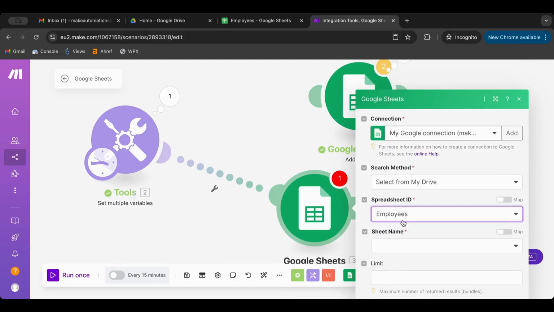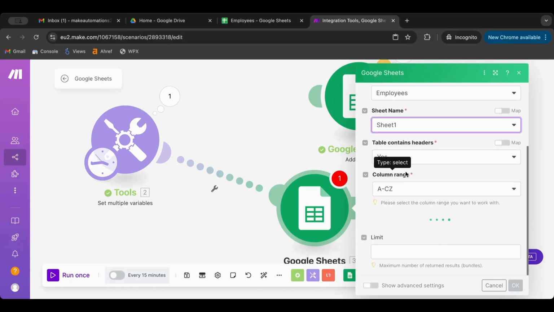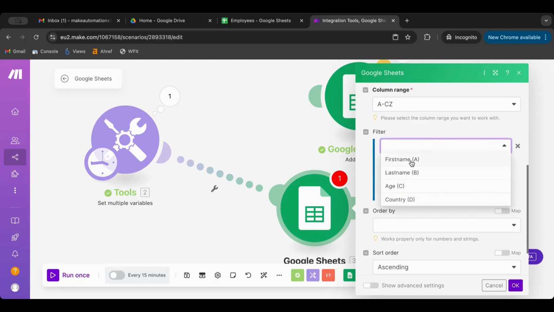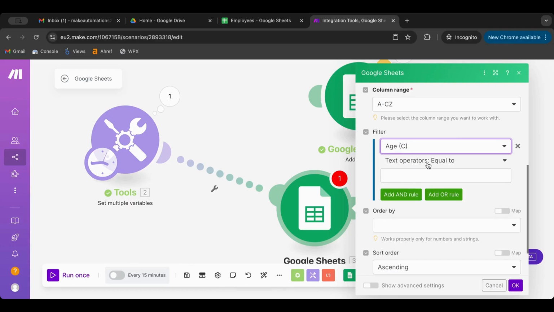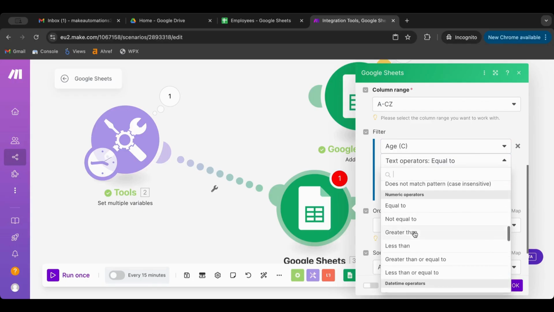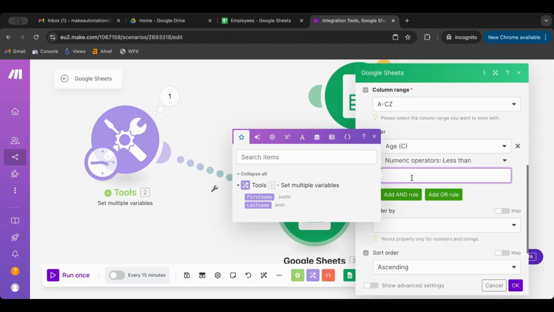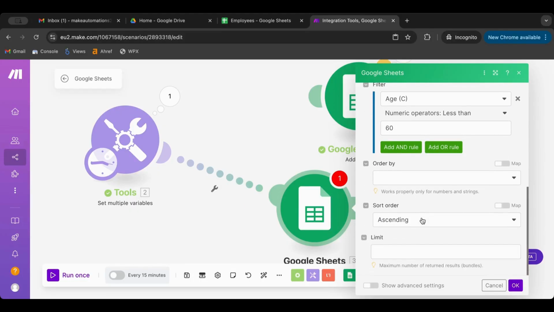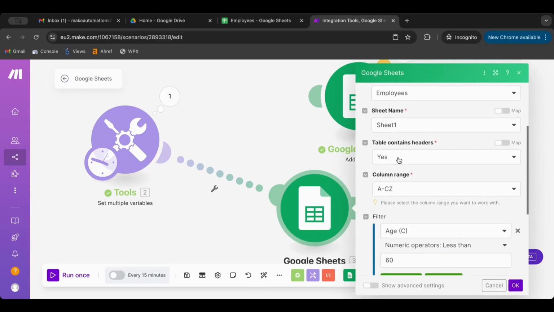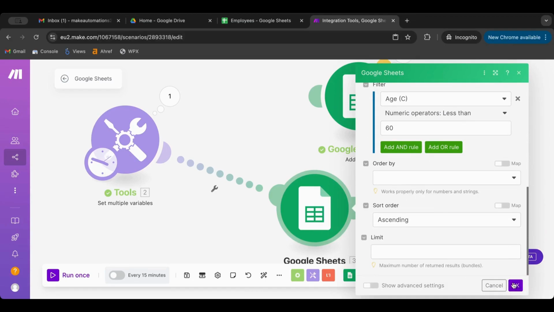Okay, from employees, sheet name. Okay, so here is the filter. So what do I want to find? So for example, I want to have everything, all the people who are age, let's go to number, less than, let's say 60. Okay, let's then hit OK. And then we set the filter age under 60. Okay, so let's run this.